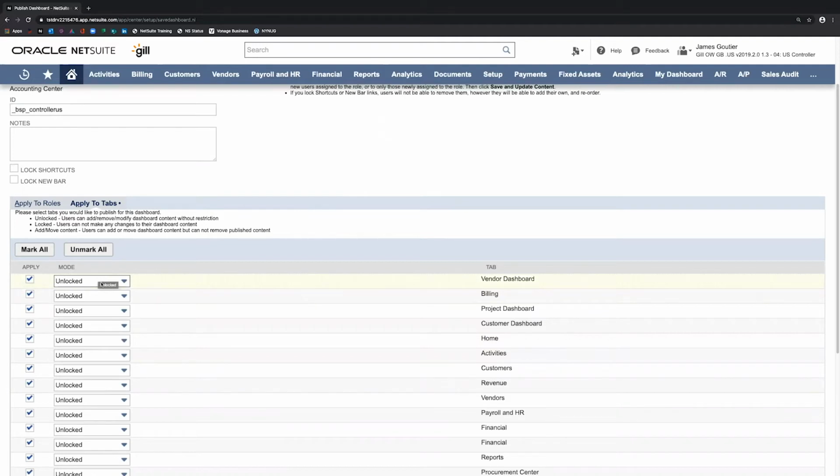I also have these options here for the mode of the published dashboard: unlocked, locked, or add move content, and those are described here. If it is published in an unlocked state, the users can continue to personalize the dashboard without restriction. If published in a locked state, users cannot make any changes to the published dashboard. And if it is in an add or move content state, that just means that users can't remove any portlet, for example, that might be sitting on their dashboard, but they can continue to personalize it as needed by moving it around or adding additional portlets.